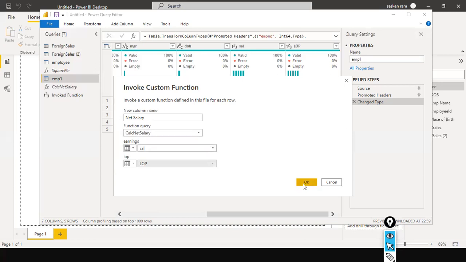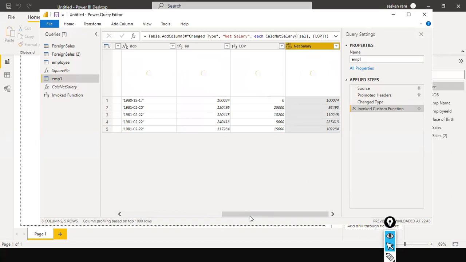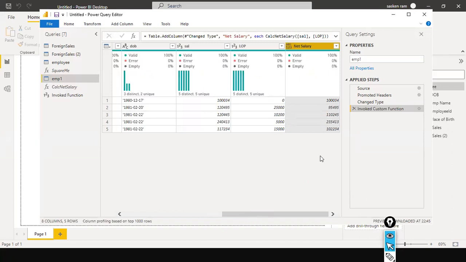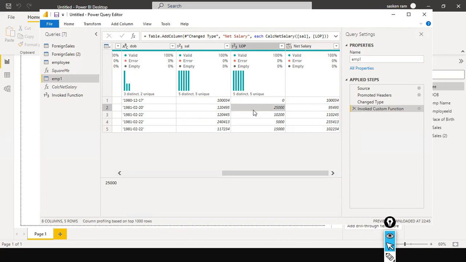If I click on OK, let's see what happens. So boom, we are able to get the net salary for all the employees in a matter of seconds. If you see here, since LOP is 0, it returns the same value. Whereas here, 120,495 minus 25,495, it's doing the perfect job. This is a very simple task. Probably I'll give you some assignments. You can try creating some custom functions.